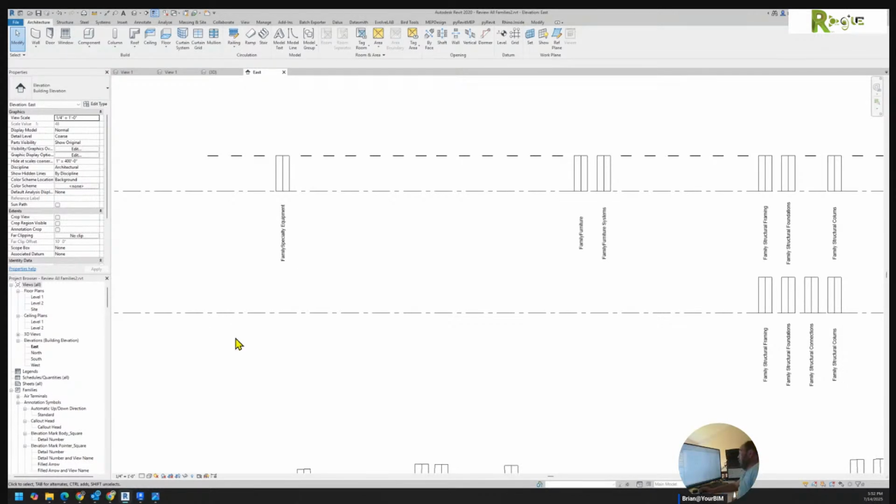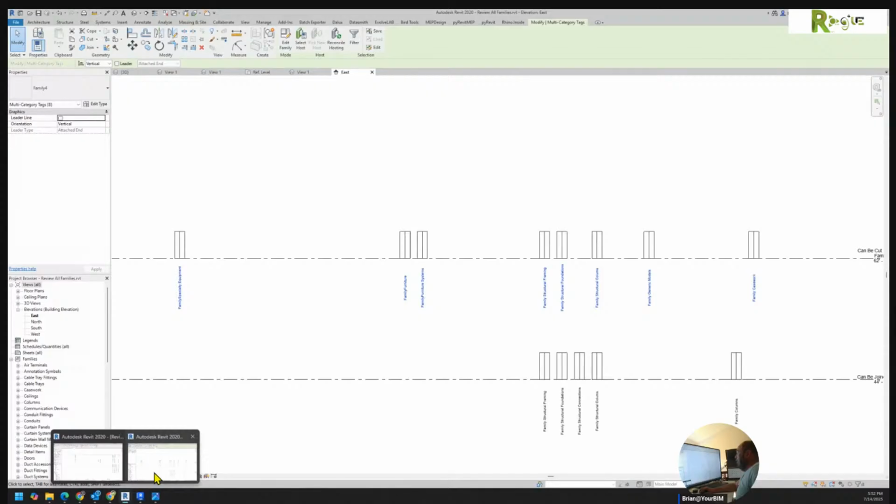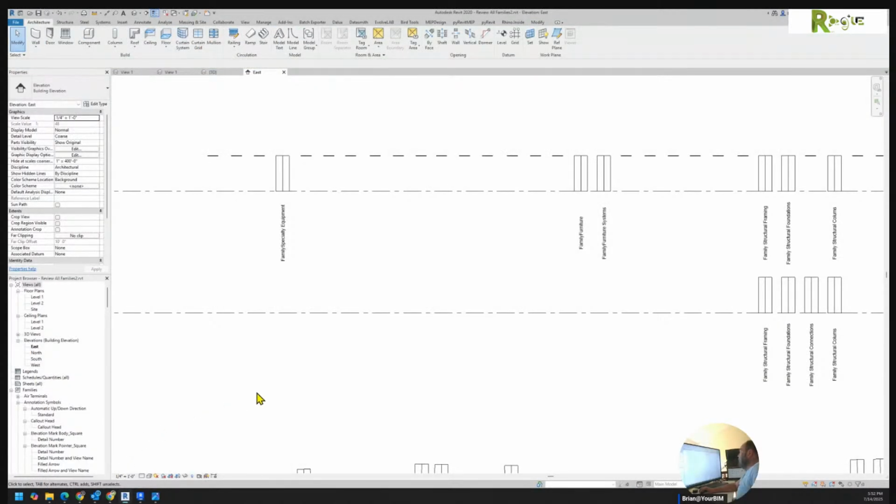Because what I'm trying to explain to you, let's see, it might be my other one that's open. Let's see. Actually, that's where I went wrong. I've got it opened in two different views.